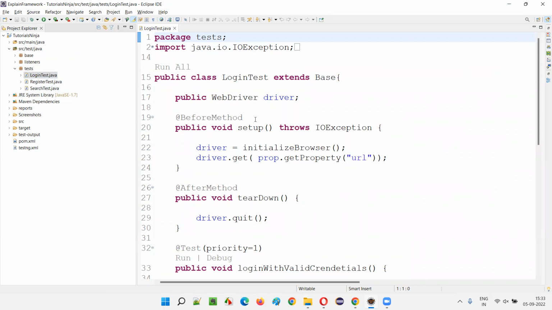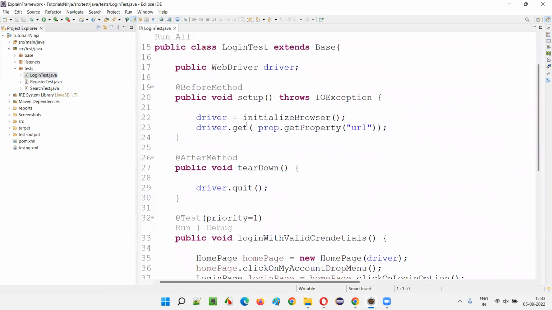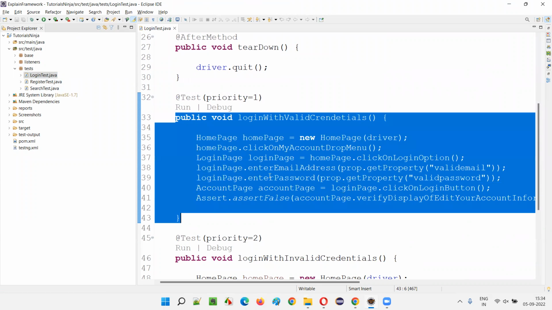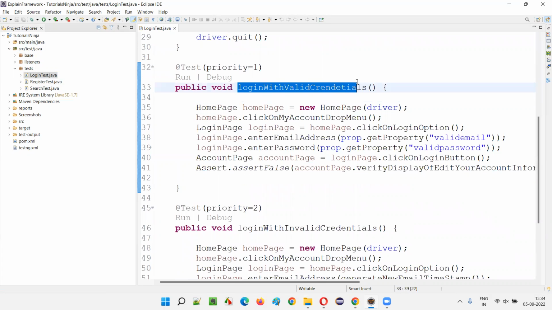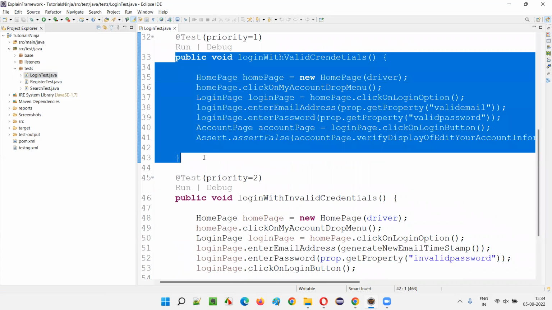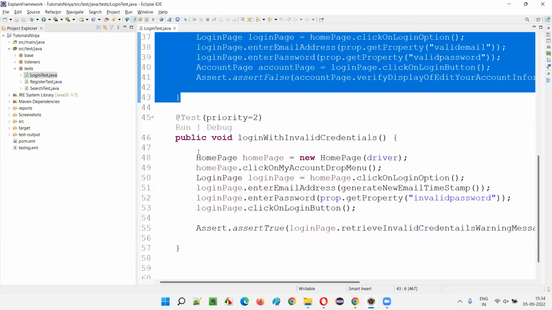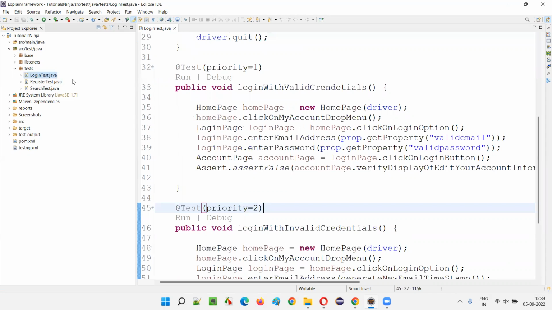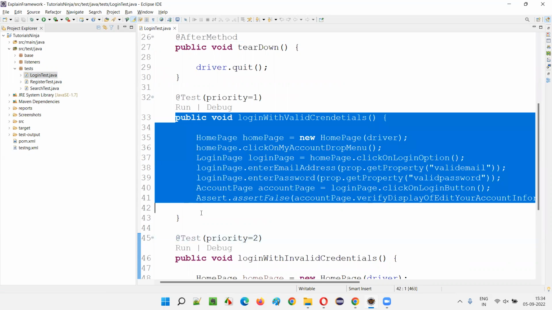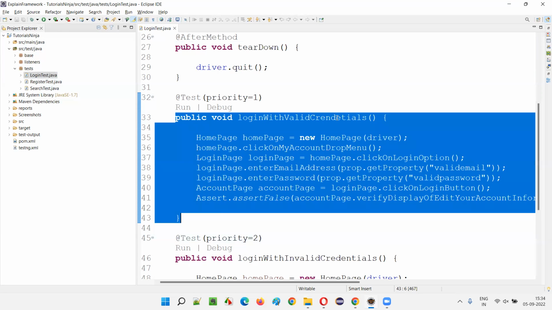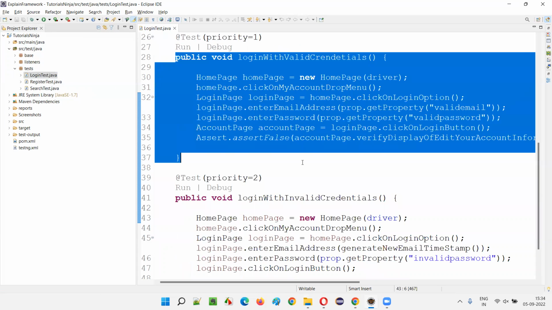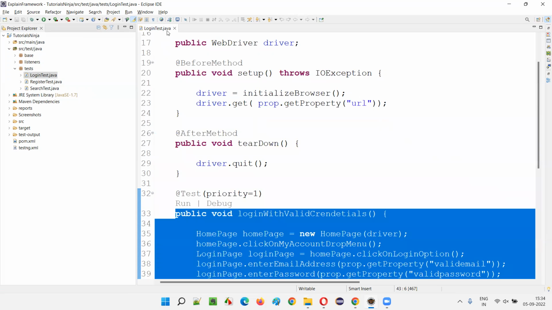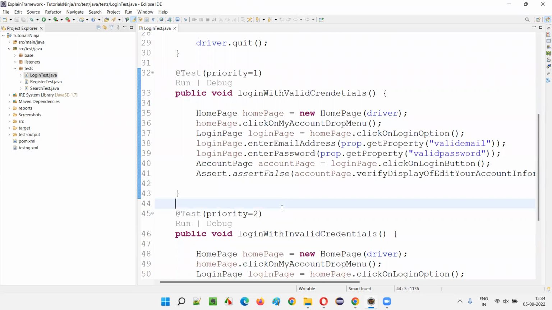You see, in this login test.java, there are two methods: login with valid credentials, one test case, which is written in the form of a method, and this is another method, login with invalid credentials. Related to login, there can be a good number of test cases, like 27, 30 test cases related to the login functionality. But here, as a sample, I created only two methods. That means only two test cases I automated, guys. You can automate around 27 test cases in this login test.java file.